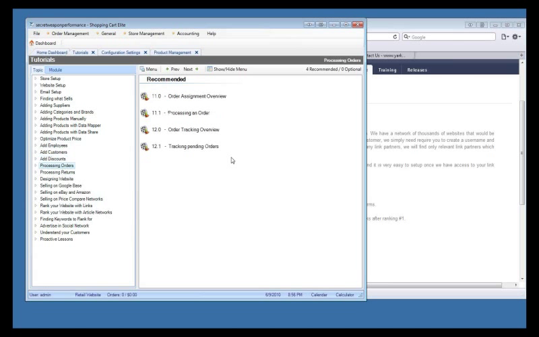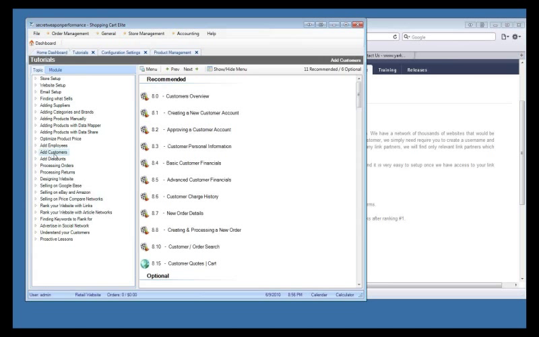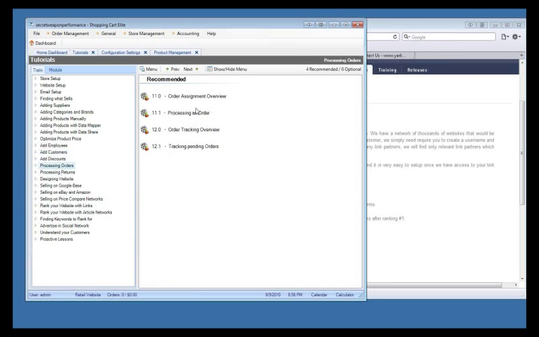So, processing orders. A lot of people who use Shopping Cart Lead probably don't even know about these, so I definitely encourage you to check them out. The way the workflow works is the customer goes on your website, checks out, and buys something from you. This is where you manage it. Once you're ready to place an order with your supplier, you would use the order assignment screen, which is located here. Hopefully it's going to work.